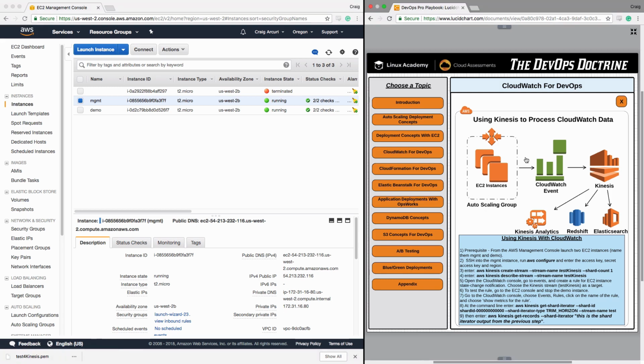lab. Now, just to be clear, on the diagram, I'm showing downstream from Kinesis Analytics, Redshift, and Elasticsearch. That's kind of the next step in this, but it's just notional. I'm not actually going to send the Kinesis data downstream and analyze it. Could be a really long lesson. So we're just going to focus on the interaction between EC2 and CloudWatch and Kinesis, and verify the delivery of our record or records to Kinesis.